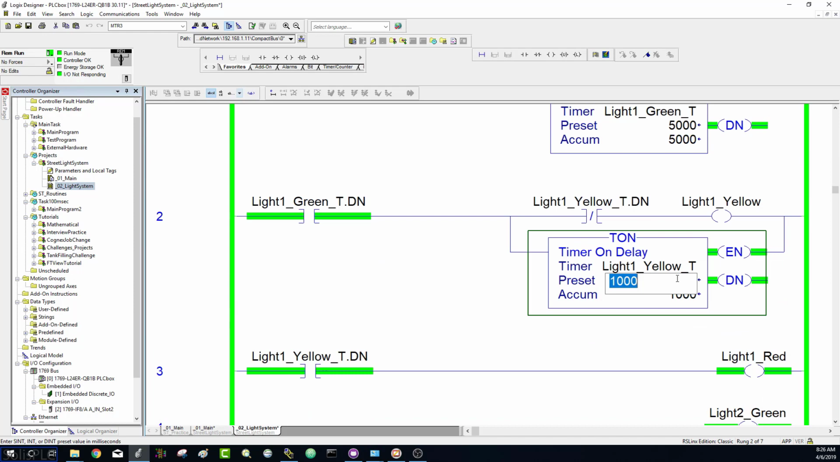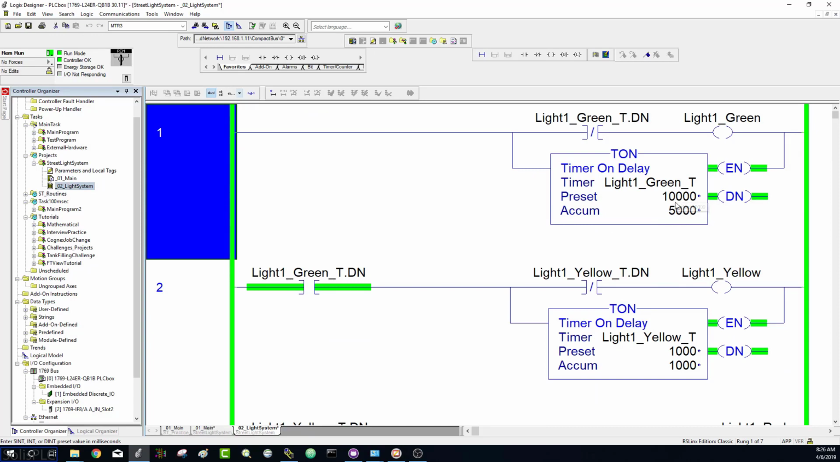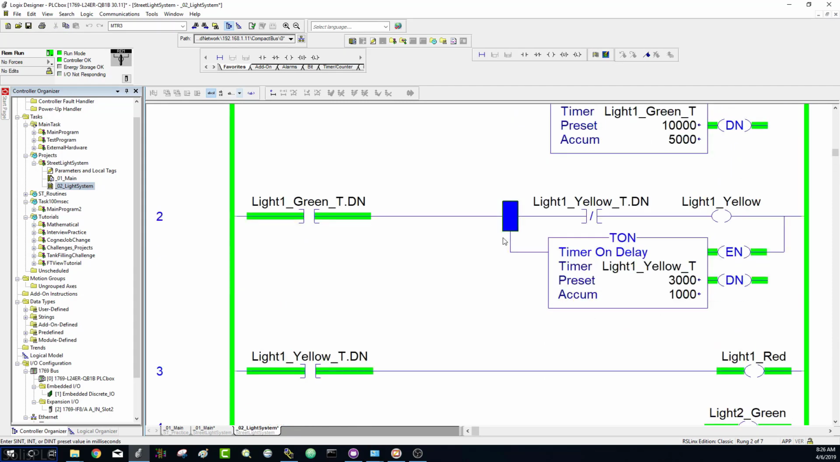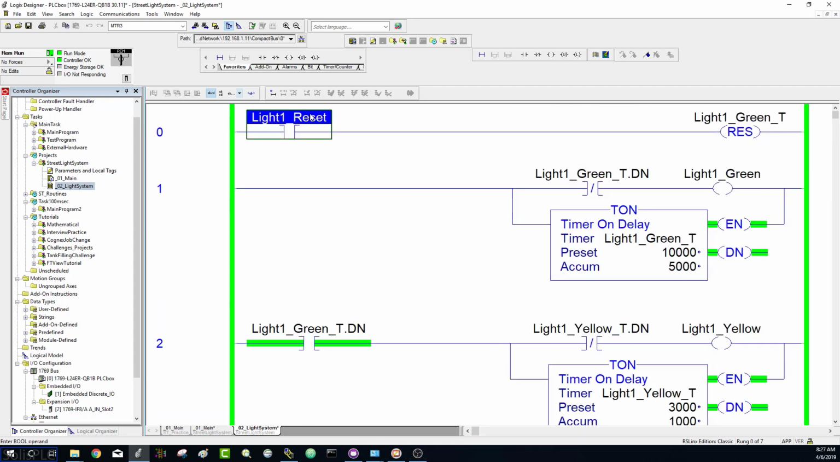And of course, let's change this a little bit. So first of all, let's make this, let's say 10 seconds. So this is in milliseconds. Therefore, you need to multiply by 1,000. And this, let's set it to 3 seconds. So the yellow is going to appear for 3 seconds, and then the red is going to come on. So let's reset that once again.